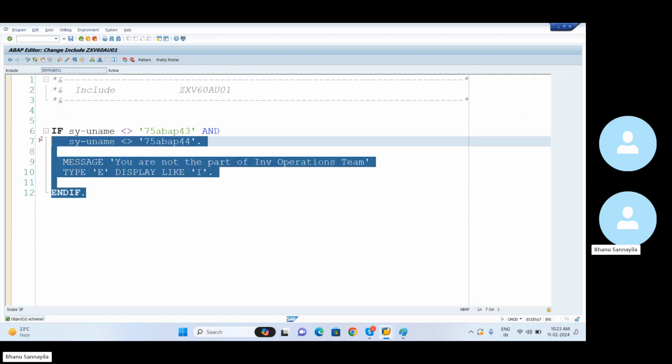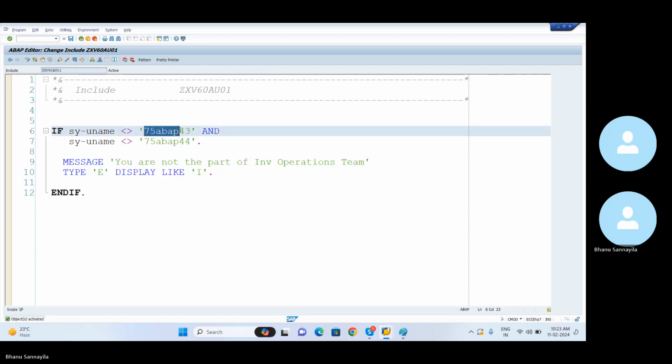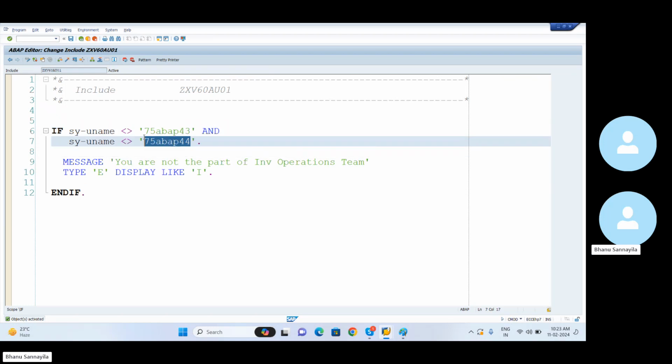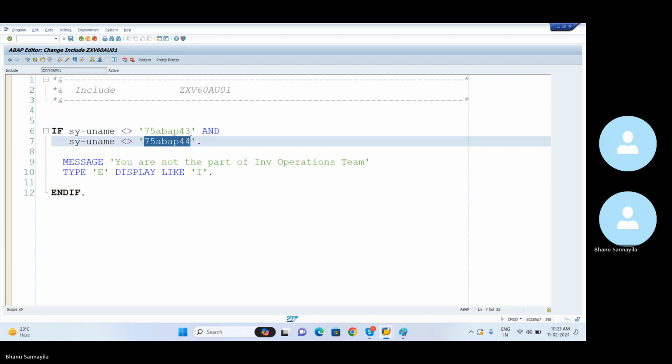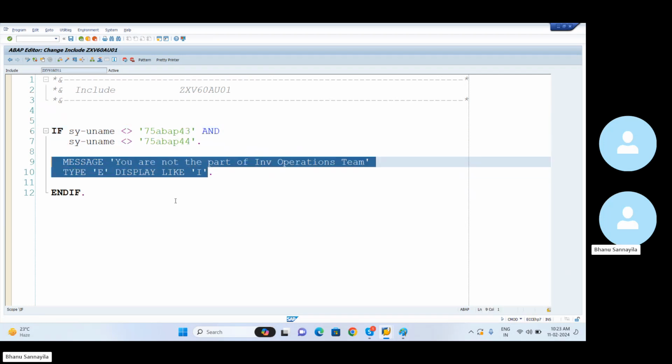Right? So my point is only these guys are allowed to cancel the invoice. Now, what is my ID? My ID is 42. Now I'll come here. While executing this, the user name will be my name. My name is not equal to this one, and not equal to this one also. I'll definitely get this message. Right? You get the point?